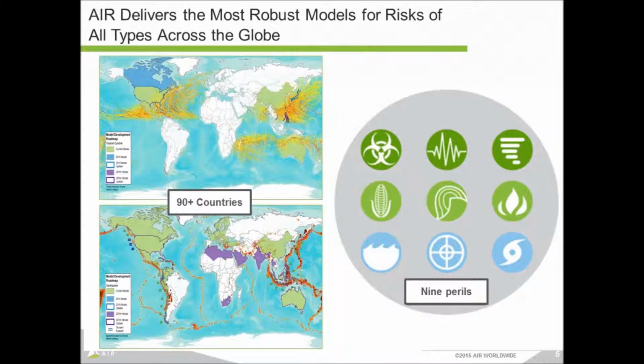By way of illustration, the images on the left show our model coverage for tropical cyclone in the top panel and earthquake in the bottom panel. The areas in green and blue represent countries where we have models today, and the areas in purple reflect countries where we are planning to add models in the relatively near future.